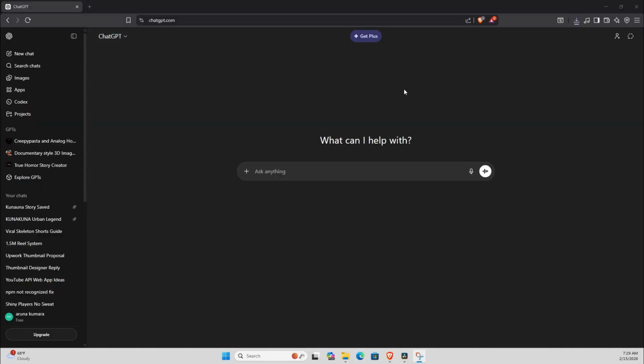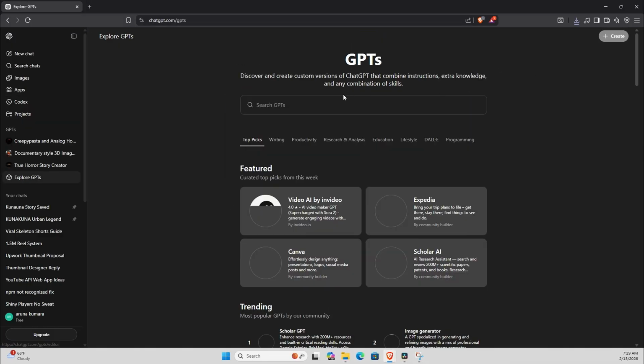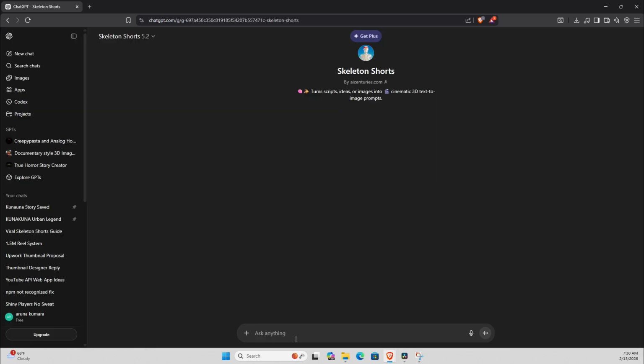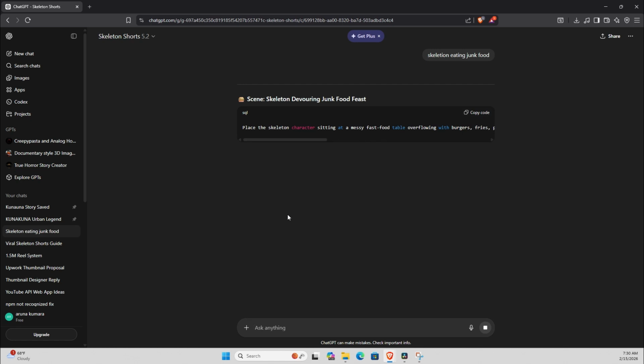Open ChatGPT, go to Apps, explore GPTs, search skeleton shorts. Type your topic, like skeleton eating junk food. Boom, you get scene-by-scene prompts instantly.